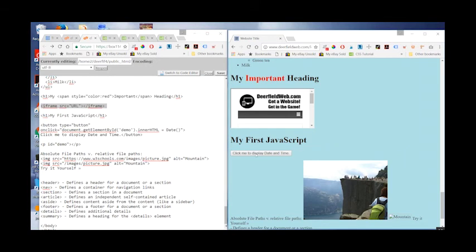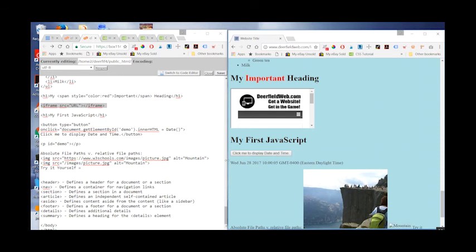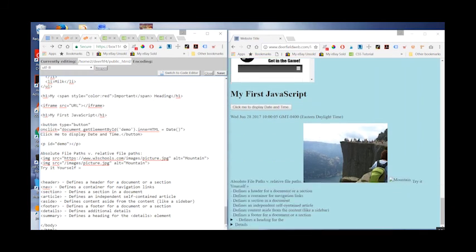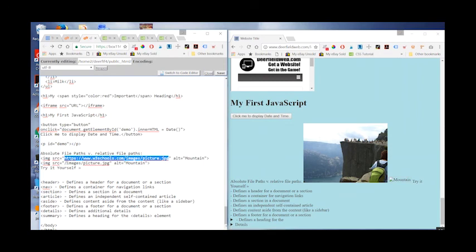And here is your first JavaScript. You would click on this and it puts in the date and the time. I'm not going to go into this because you don't really need to know it, especially if you're going to be working in WordPress. And then we already talked about absolute file paths versus relative file paths with the pictures. You see how this one has the full link to the picture, and this one only has the images.